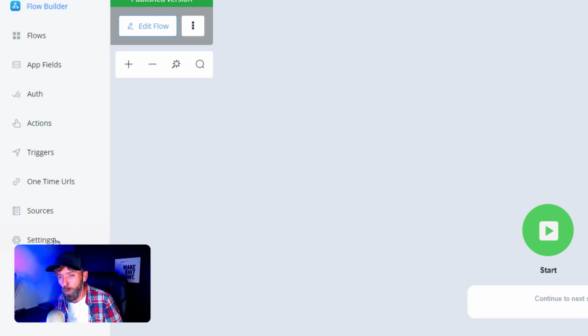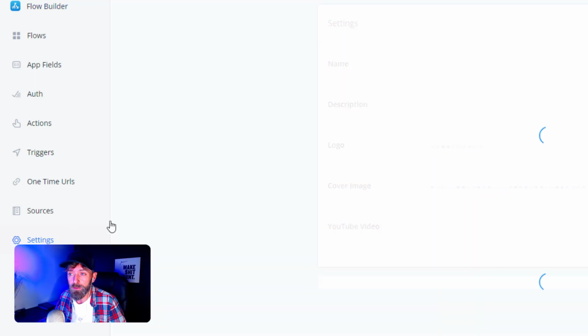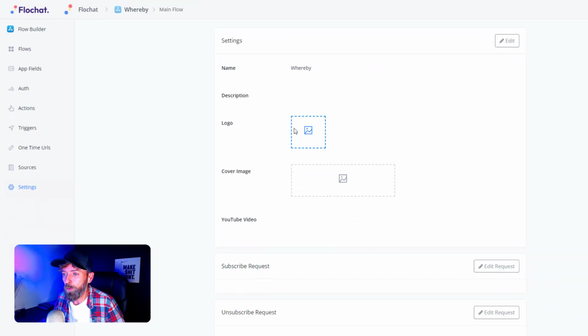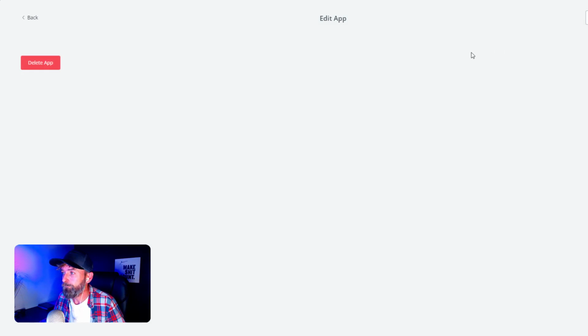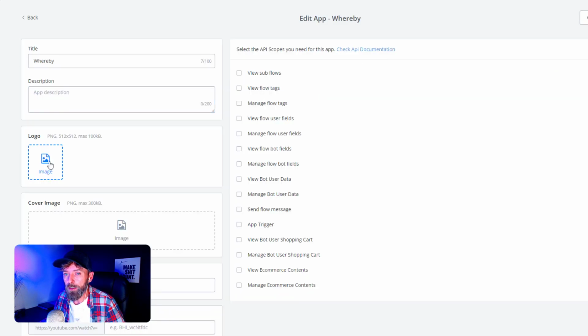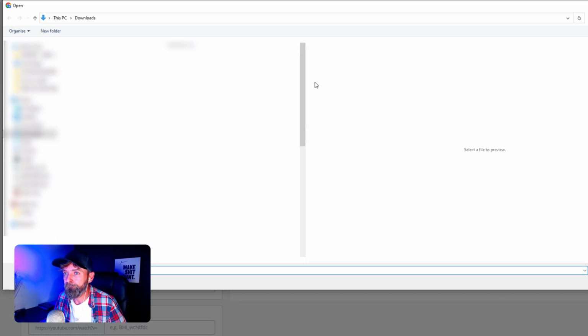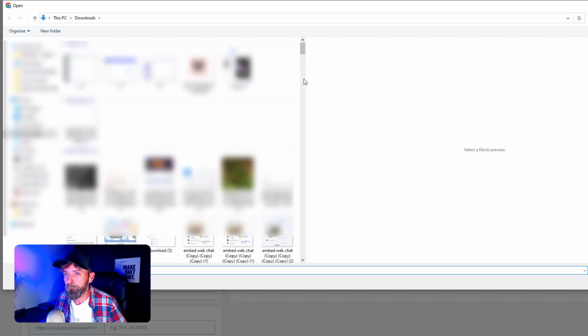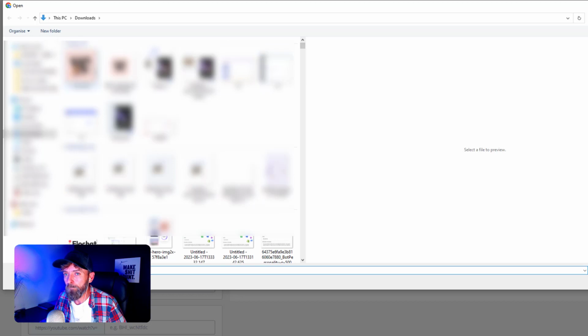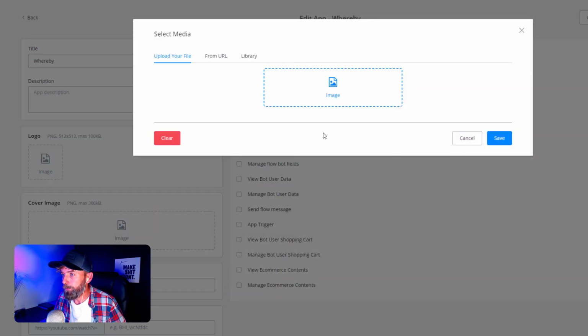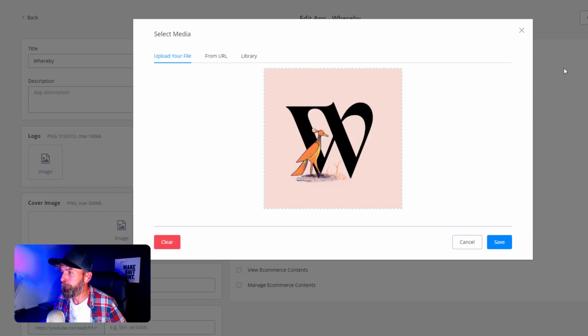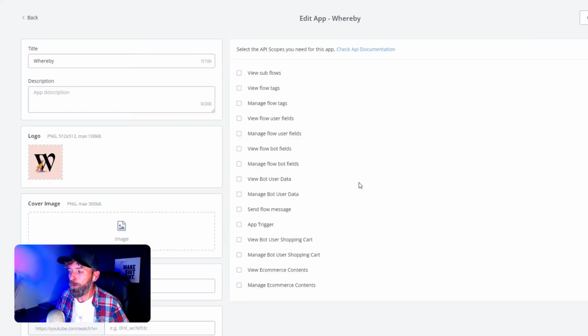So what we're going to do first is go into the settings and add the actual logo itself. Over here is the logo. Let's go in and add an image. We're going to be using their official logo. Let's select the logo. Okay, great. We've got the logo inside.